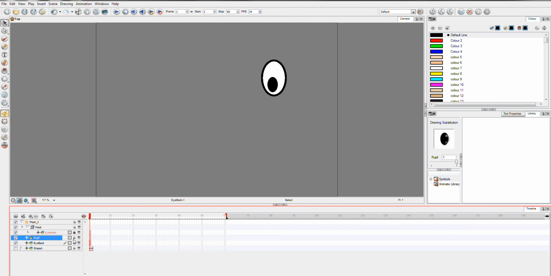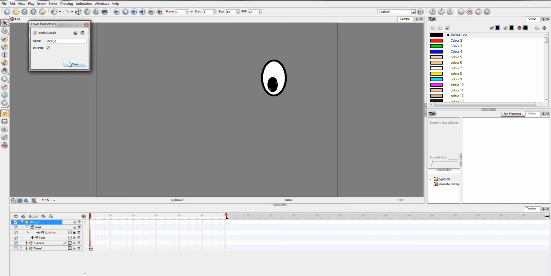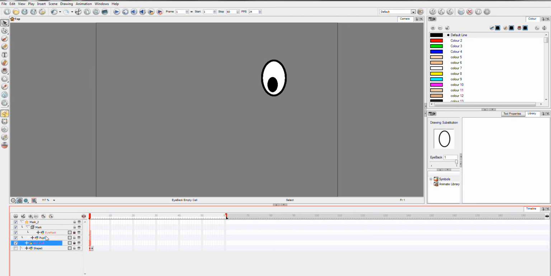And then again you're going to need to invert it. And now hopefully when you grab the pupil, you have the exact same effect. So it's a bit different to using the cutter, but wherever you use the cutter, you can use the mask tool.